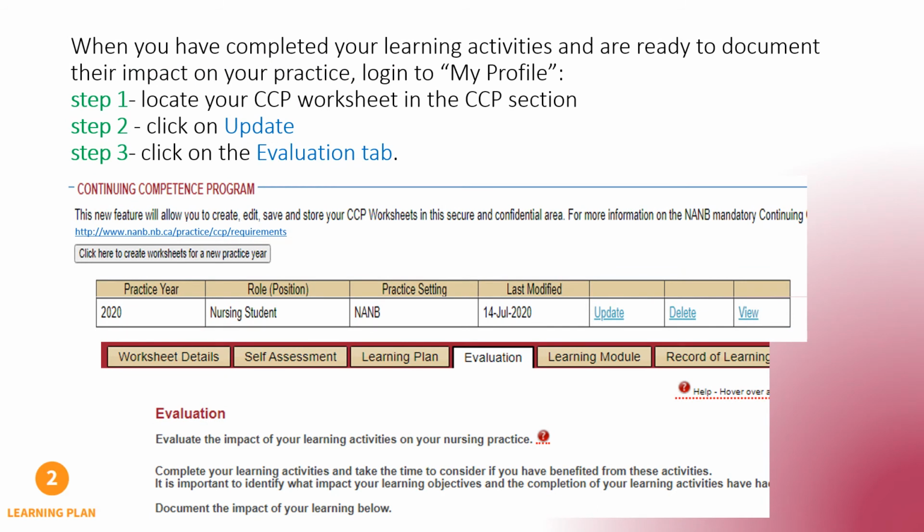When you have completed your learning activities and you are ready to document their impact on your practice, log in to My Profile and scroll down to the CCP section. Locate your CCP worksheet for the current year. Then click on Update to open your worksheets. And finally, click on the Evaluation tab at the top.